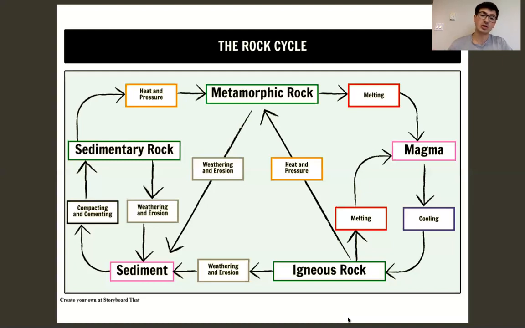Either the mass of the rock is going to increase, or the mass of the rock is going to decrease, and energy is going to be given off.